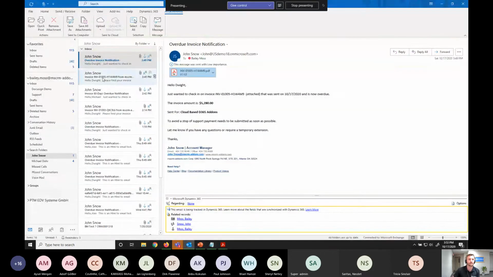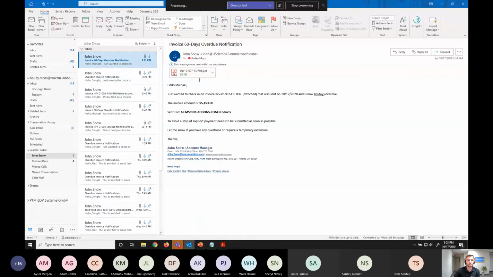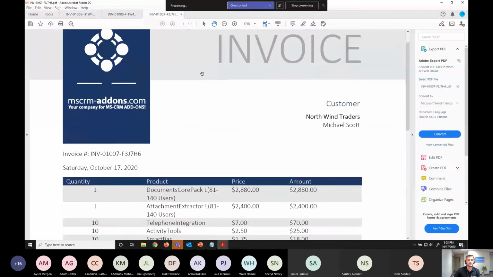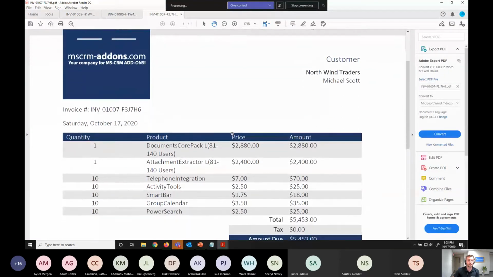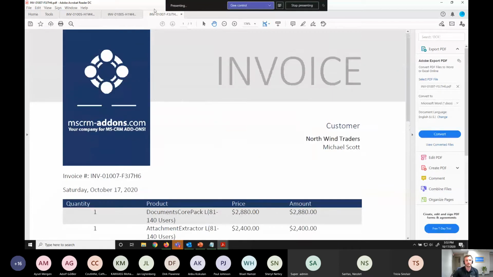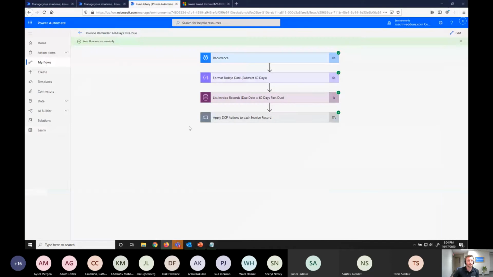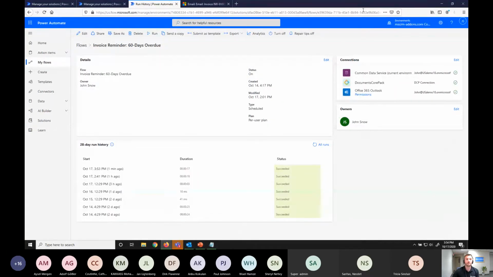So I should have just now received this second overdue. So this invoice is now 60 days overdue. So what we should see is, yep, hello, Michael Scott, and it's bringing in the same thing, just different products attached to that invoice. All right. And now I'll go into building this process.